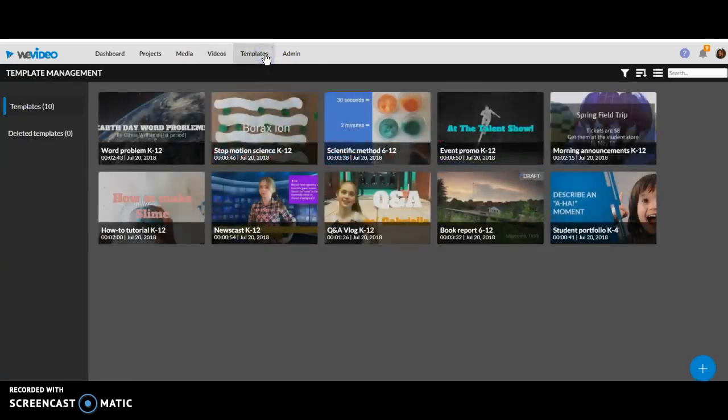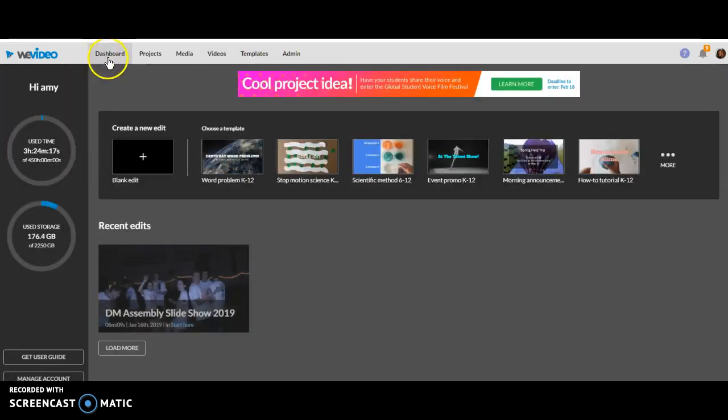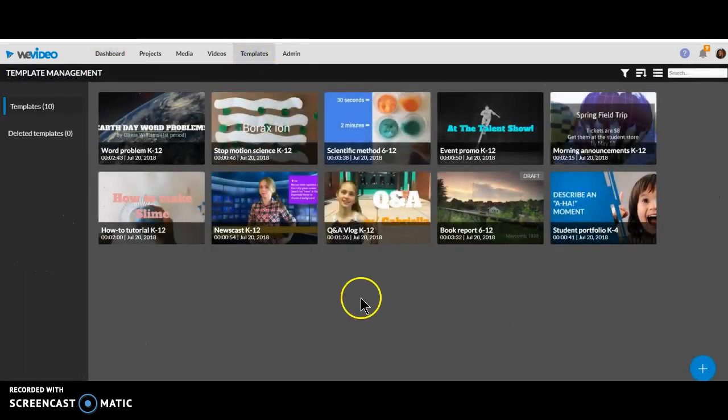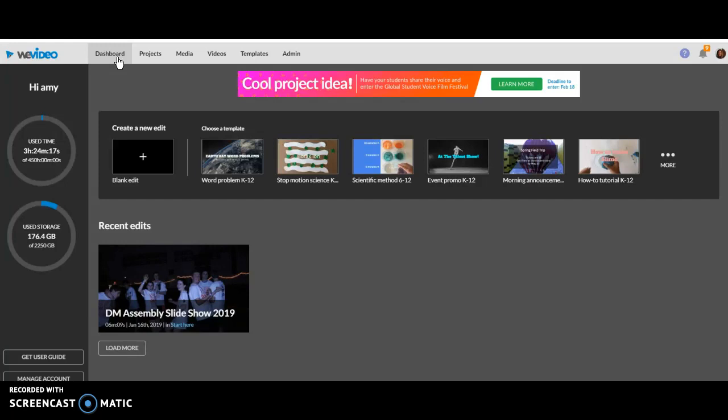Under templates, it's the same thing as if I was under dashboard, it's the same templates. So, you can start from a template if you want to. You can also create your own templates. So if you wanted students to create a video that followed a certain format and you want to create a template for them to make it easy to use, you can go ahead and do that as well. And that is basically the overview of the dashboard of WeVideo.